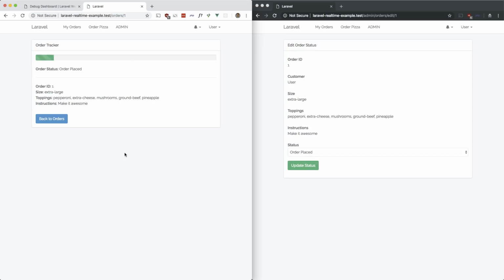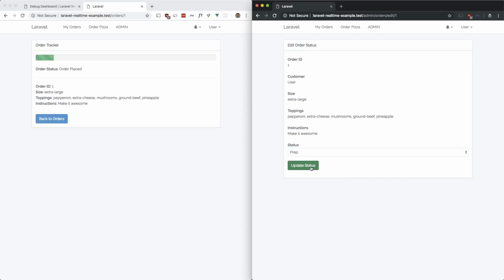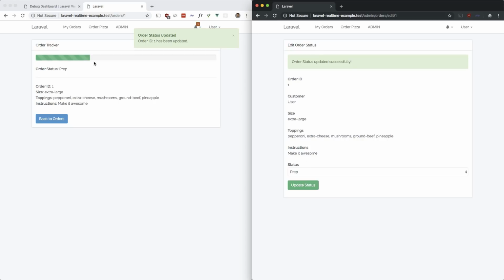Let me show you. So right here is an order placed, and over here, if I change the order, you'll see 3 notifications happen here when I press update status. So there you go. You see this progress bar move up, you see this flash message, and you see this notification appear.